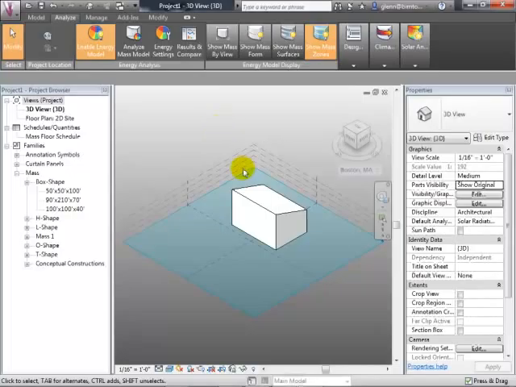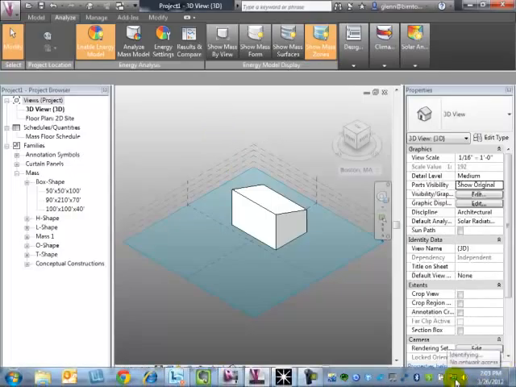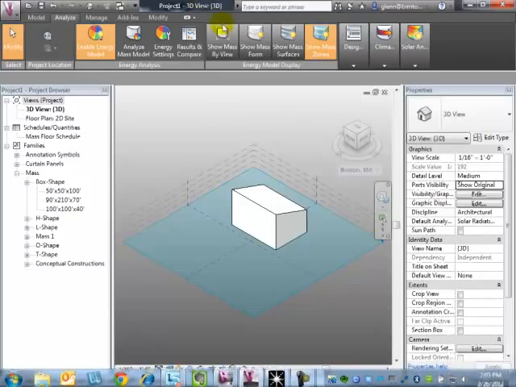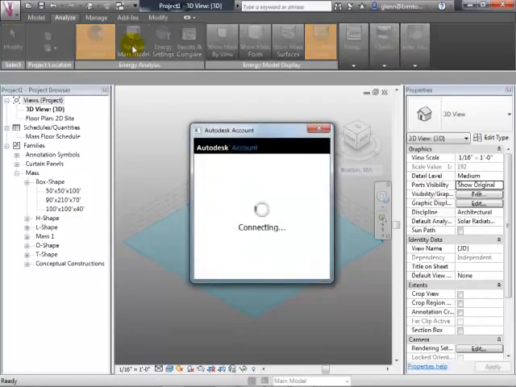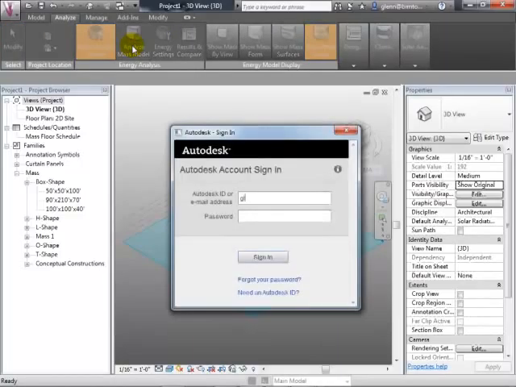Let's see if it works. Okay, it's doing a little spinning. It looks like it's trying. Looks like it has internet access there. This might actually be good. Yay! Okay, let me just log in.